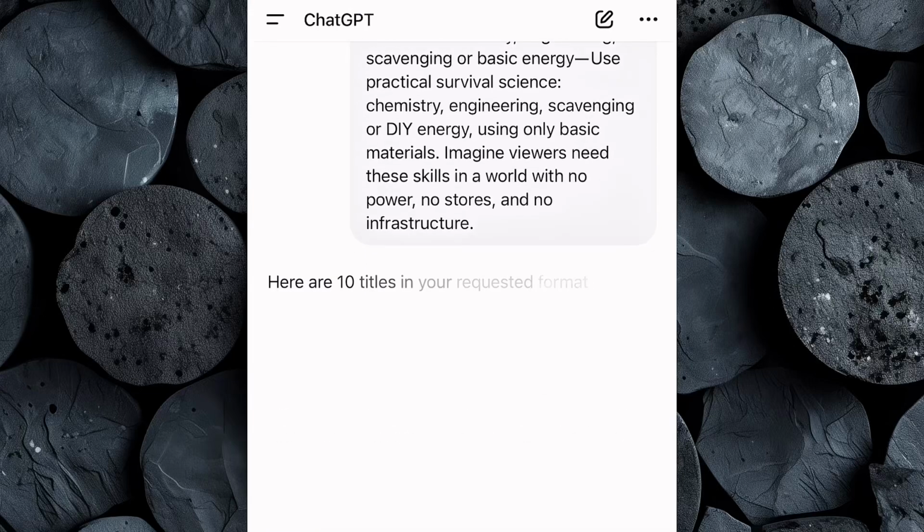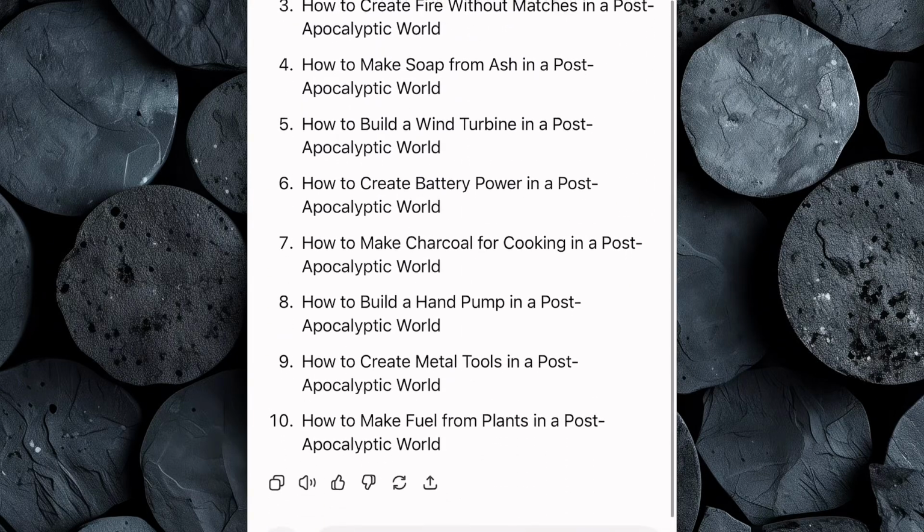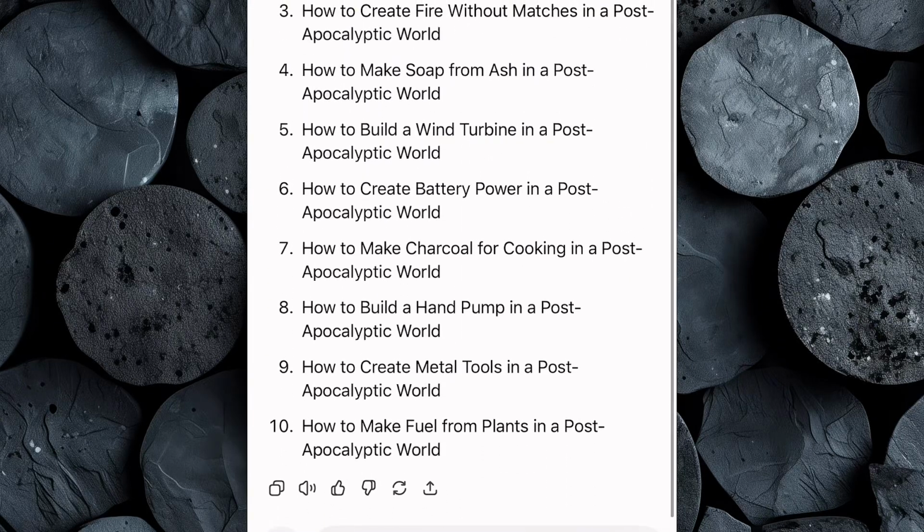Then hit enter, and in just a few seconds, you'll get a list of intriguing, high-engagement topics for post-apocalyptic science, survival engineering, and DIY tech content. Browse through the list and pick the one that sparks your interest. If nothing stands out, simply ask ChatGPT to create more until you find the perfect idea to start your video.